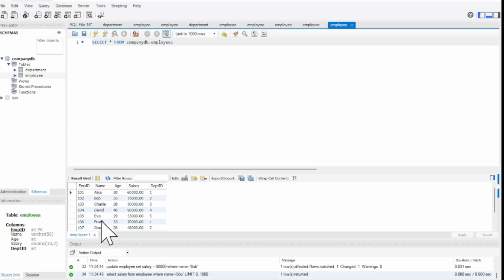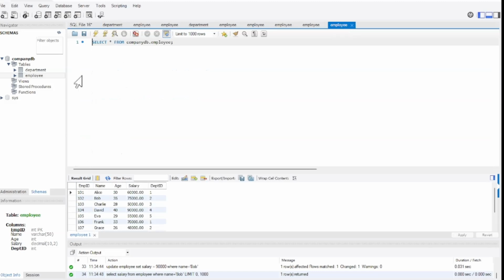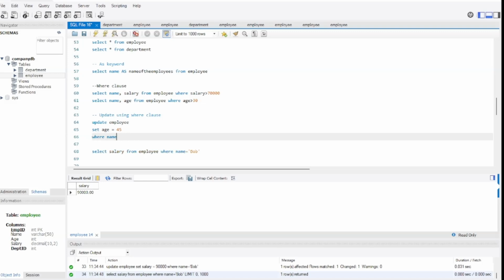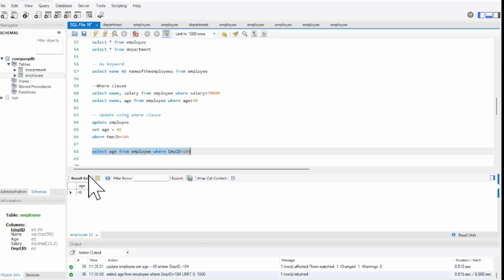Let's say I want to update David's age. I want to make it 45 maybe for some reason. So I can just write set age equals to 45 where name equal to David, or you can say where employee ID equals to 104. Let me show you. In this way also you can change, where employee ID equals to 104. Now if I run this, so it's done. So if I want to check, select age from employee where I'm putting the same condition. So I'm putting where employee ID equals to 104. Okay, so see what is the age, 45. Clear? So in this way you can update.